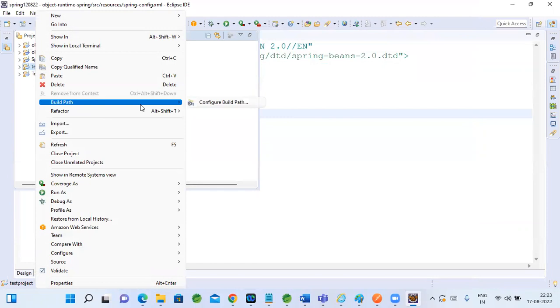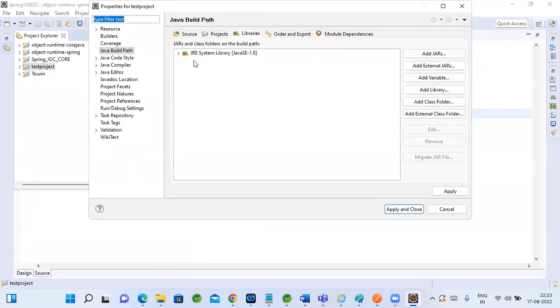There is an option called Build Path. Go to Build Path, Configure Build Path. When you click Configure Build Path, here you see on the left side resources, builders, coverage, build path, code style, compiler, editor. We have multiple options. By default, this Java Build Path is selected, and by default, Libraries will be selected. Even if you are not there in that window, go to the Libraries window. There you have multiple options: Add JARs, Add External JARs.